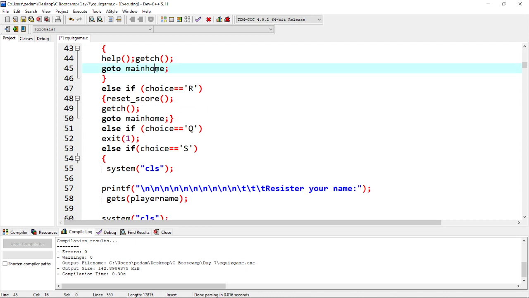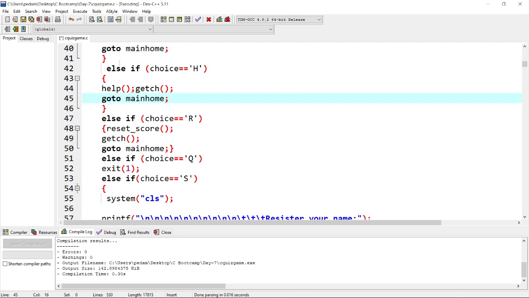Now again, this is the main home part, help. In help, if I press H, it means help, so that will go to help. If I press R, it is going to reset the score, and it is also going to go to the main home. We have understood this part, right?